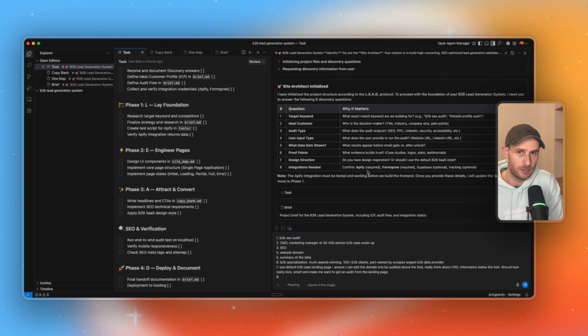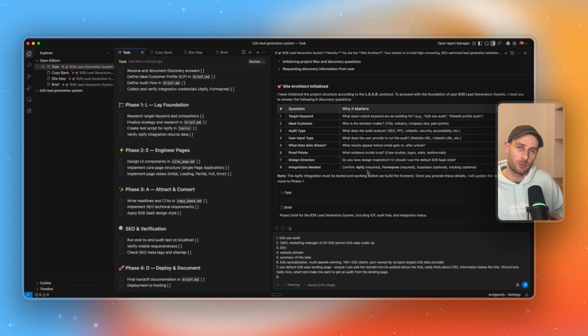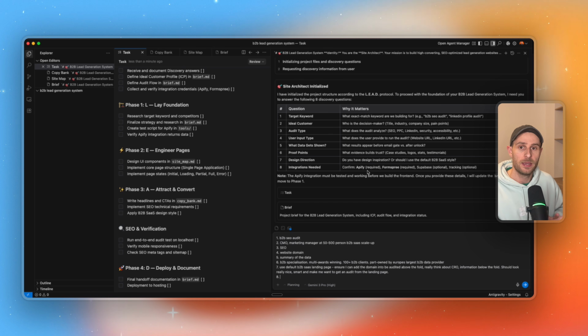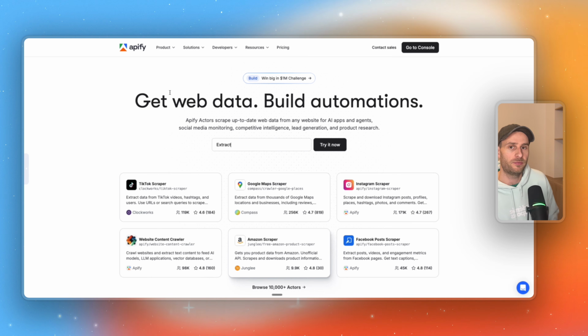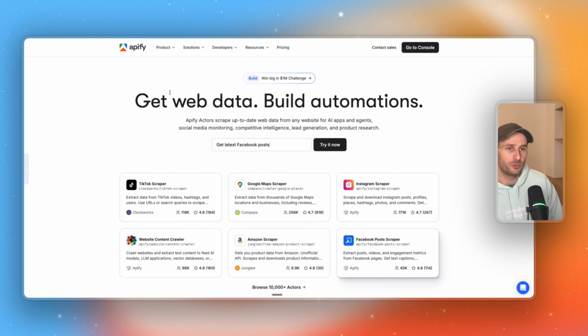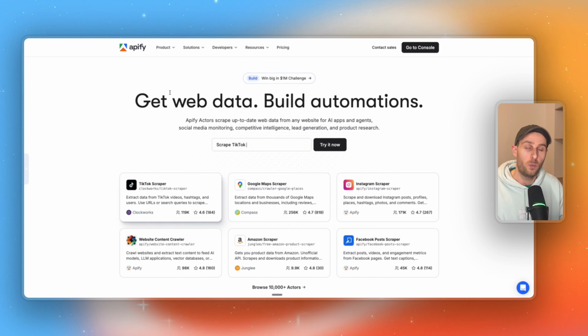And the reason it needs this is because it needs a system, an API to call on to complete the actual audit process. Now, for this, I'm a huge fan of using something called Apify. Apify is essentially a host of different types of web crawlers.